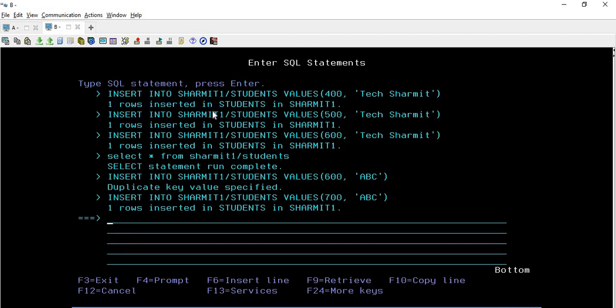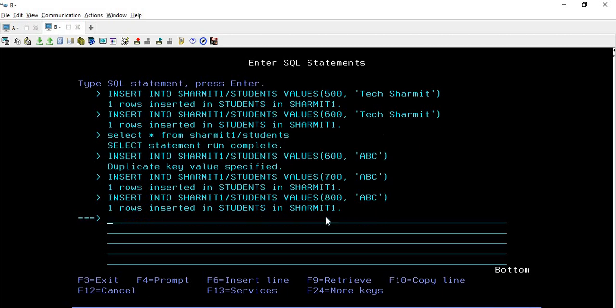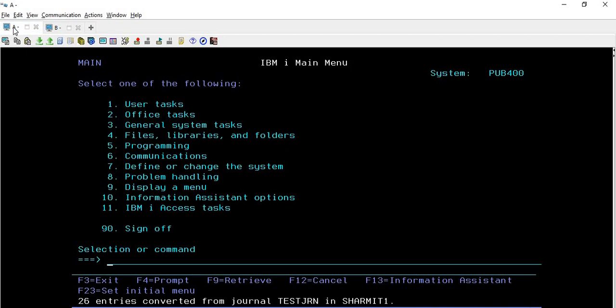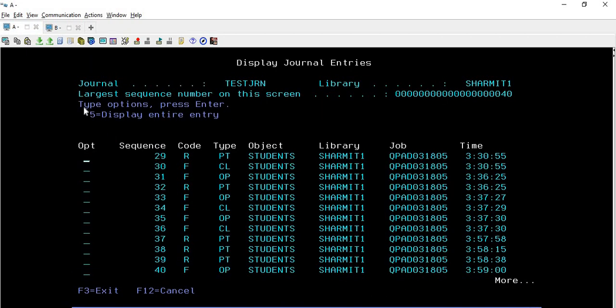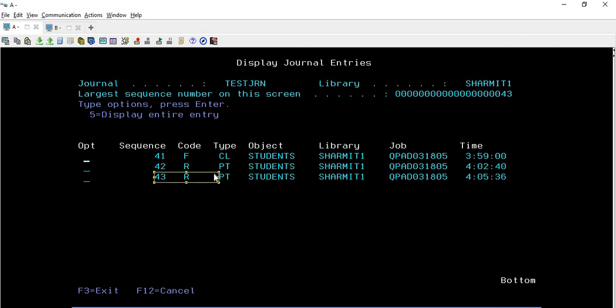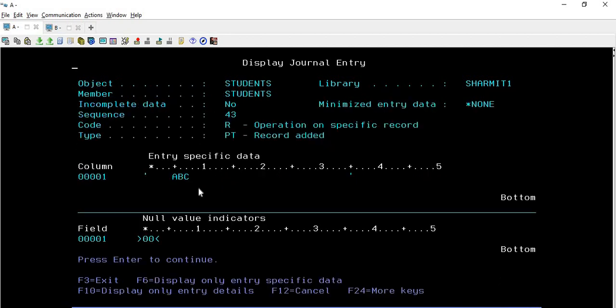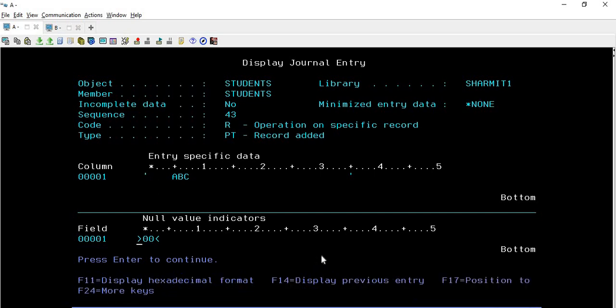Alright, now let's say I insert the data again with option 800 and refresh. This time it should enter one more record with PT. So you can see one more entry has been logged for PT. It also provides the time, job, library, object, everything. For extra information you can simply take option 5, and as per your need you can search for further detail. If you press Shift F12 for more keys, you get hexadecimal value, previous value, position.